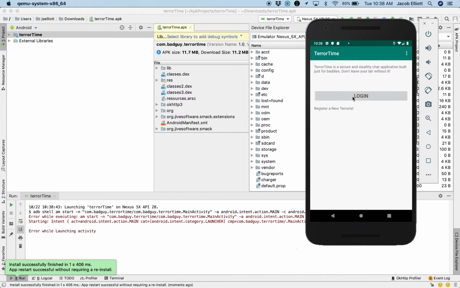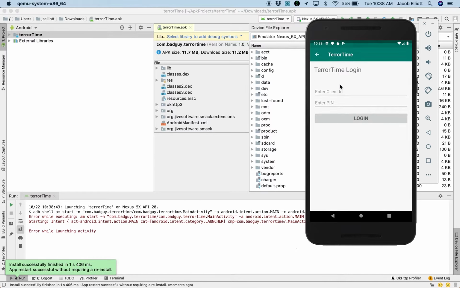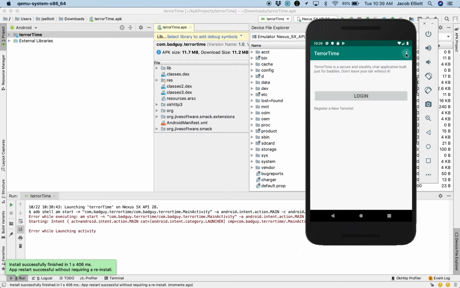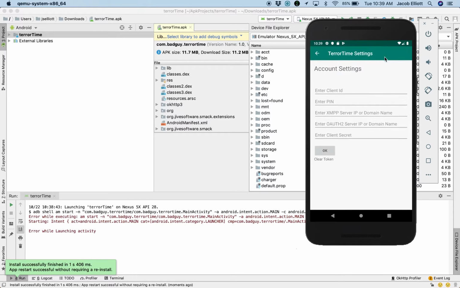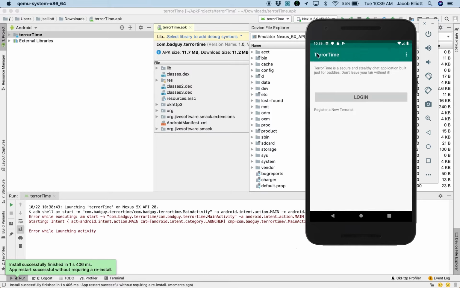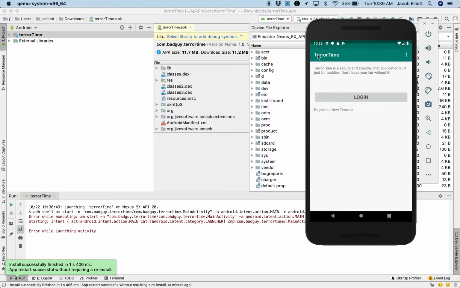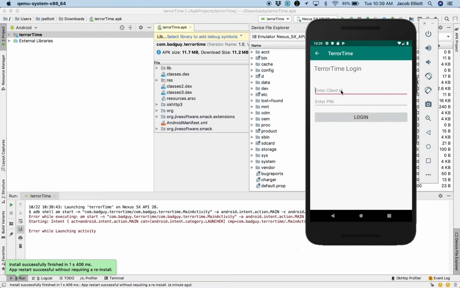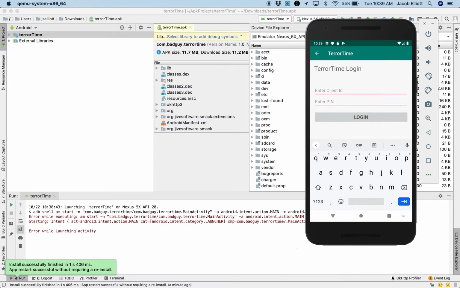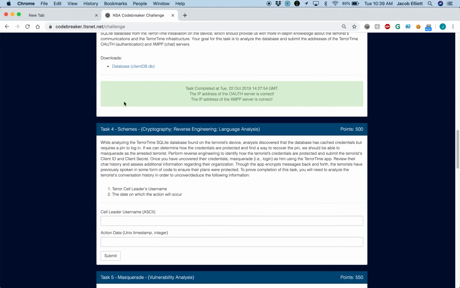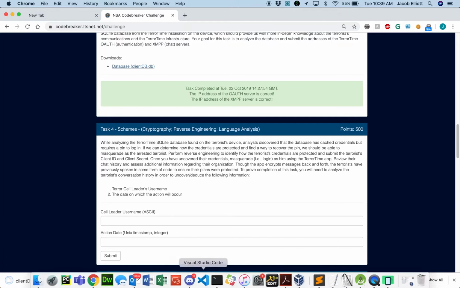Now, in this case, we see that there is a login screen that says enter client ID and PIN. There is a settings field for an account setup. And then there is an option to register a new terrorist, if we want to create an all new user. Now we go to our login page here, and let's pull back up our database from the previous task.